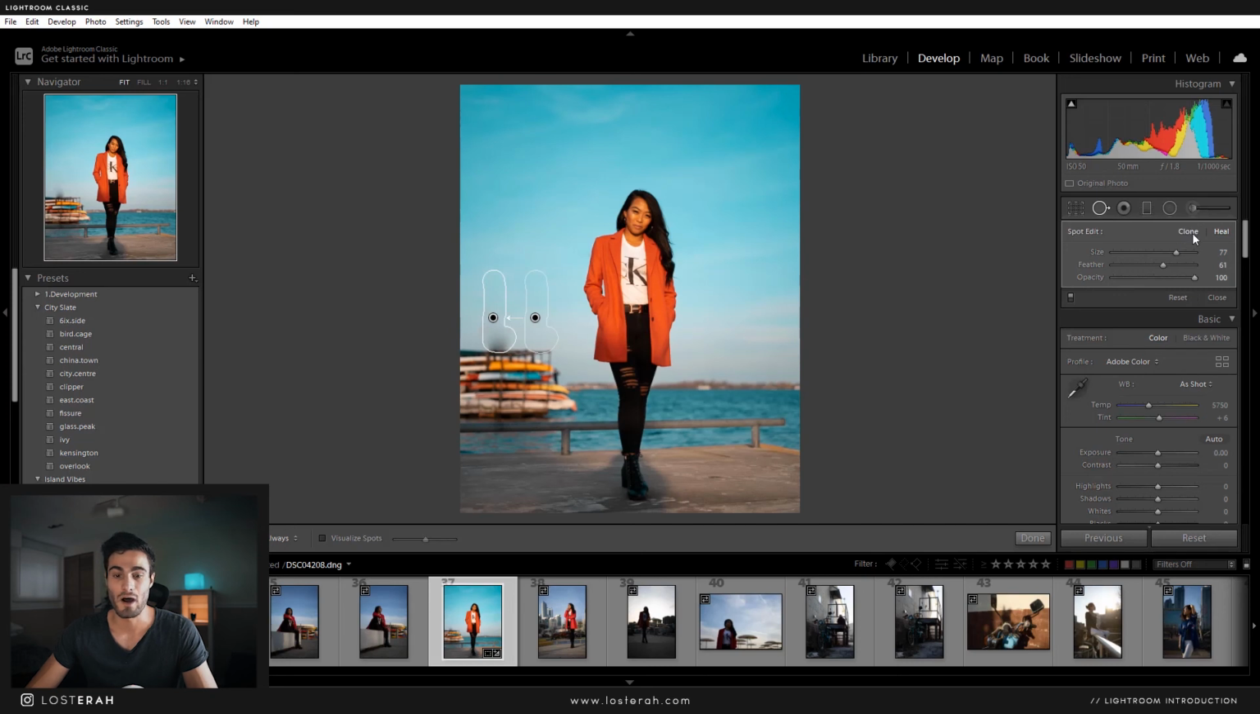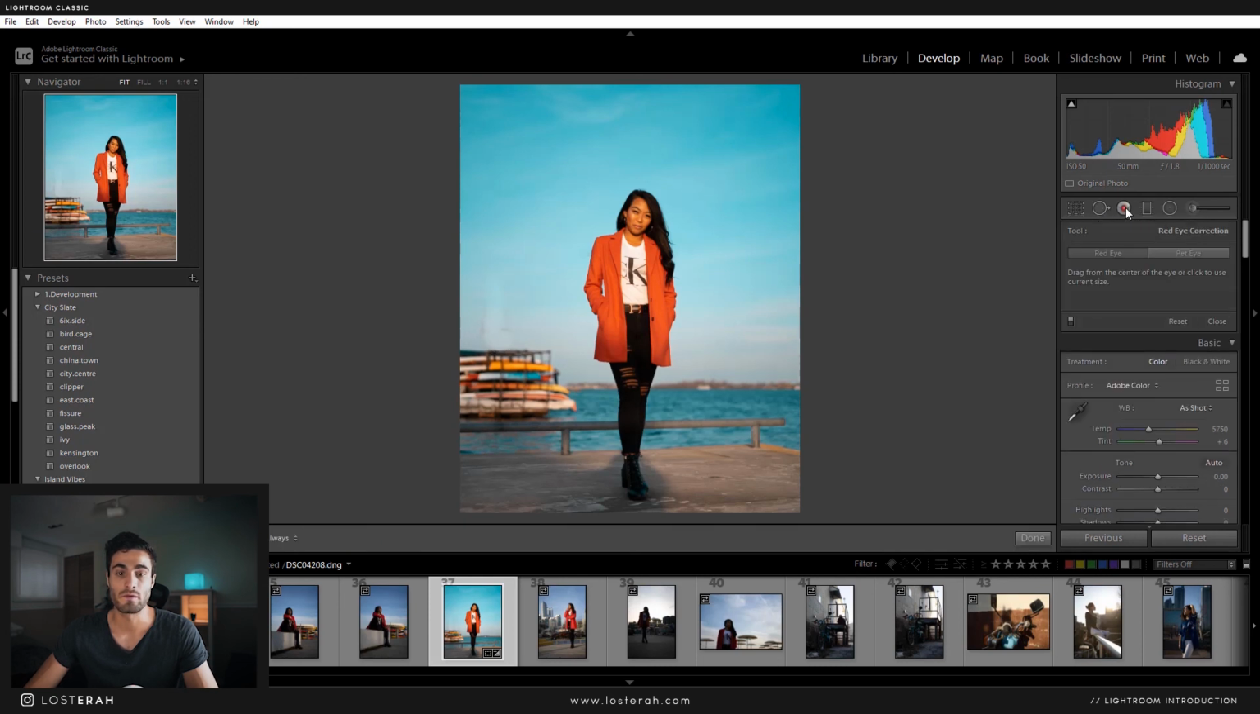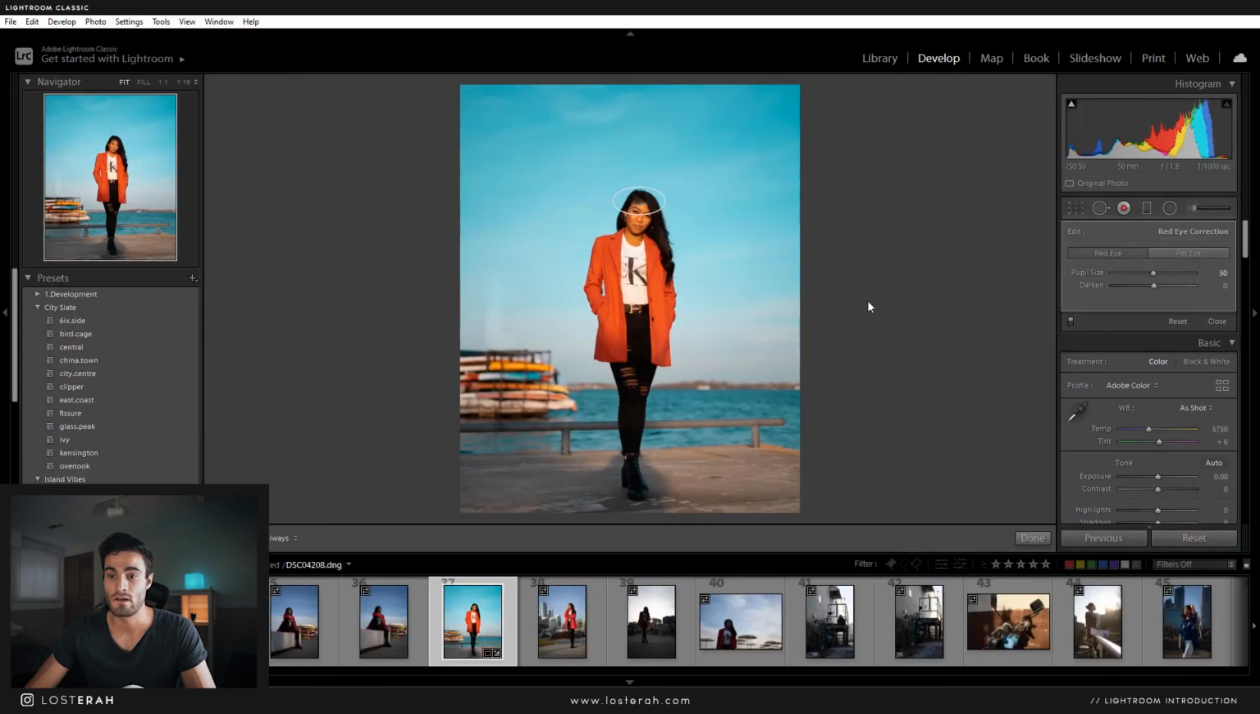So in this case, we're going to use clone, but in a lot of cases, heal is actually the way to go. Next, we've got our red eye correction, exactly what it says. You're just going to essentially drag this out over top of someone's eyes if they've got that red look to them that you get when the flash goes off. So that will correct that.